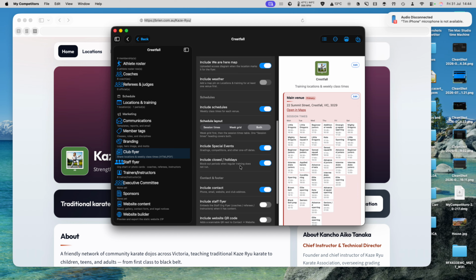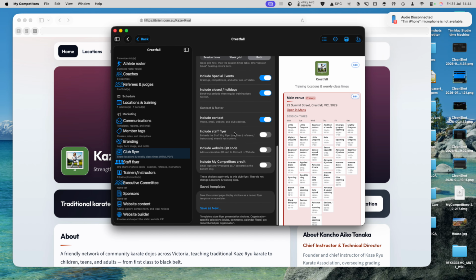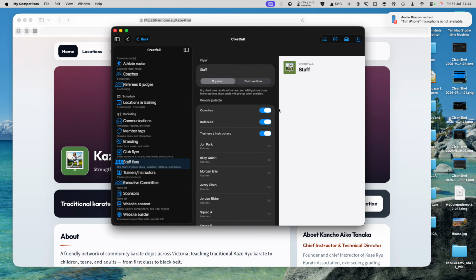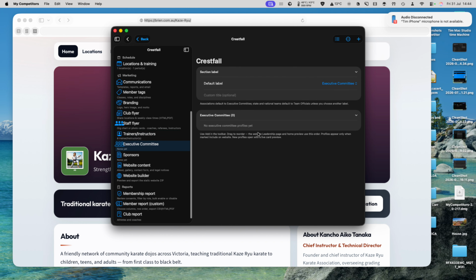And this is how quickly you can add things. Include a holiday program, include footers. So these are the types of things. The staff flyer is slightly different. That's where you create a hierarchical tree. Think of a normal one. We've seen trainers and instructors, executive committees, etc., because that's where some of these come from.